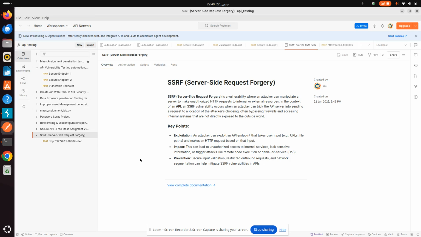Today I will discuss the SSRF, server-side request forgery, vulnerability in an API. SSRF is the vulnerability where the attacker can manipulate a server to make unauthorized HTTP requests to internal or external resources. In the context of an API, SSRF occurs when an attacker can trick an API server into sending a request to a location of the attacker's choosing, often bypassing firewalls and accessing internal systems that are not directly exposed to the outside world.